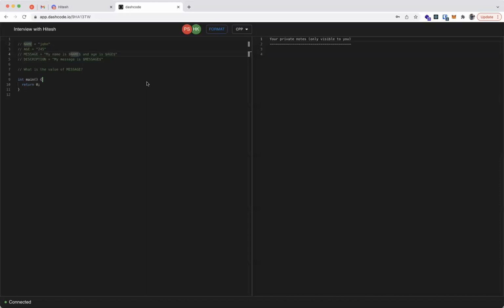Are the words like name, age, message, description unique? You won't have duplicate variable definitions. There'll only be one.